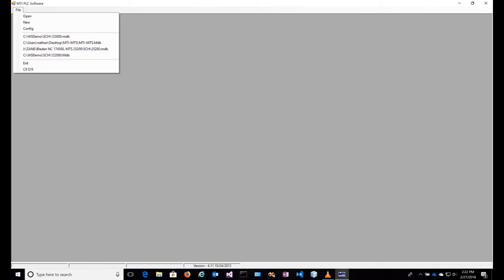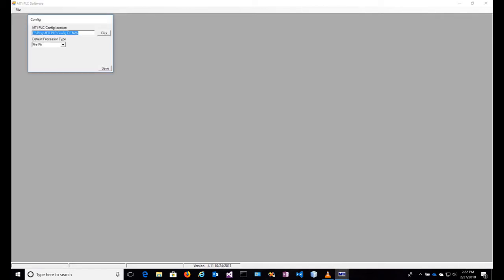From there you'll go to the file menu and you'll go to the config menu, and this will open the initial config that you'll need to set to be able to program with the PLC software. The first thing you'll need to do is set the PLC config database. This is the database that has the programming definitions and that sort of thing, and that will be automatically installed and defaulted to the path that's given there. You also need to set your default processor type, which by default is Firefly, which is the current embedded controller version.